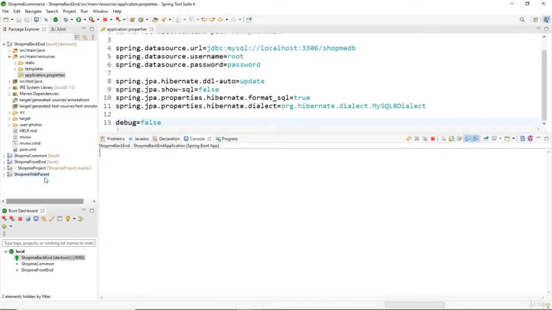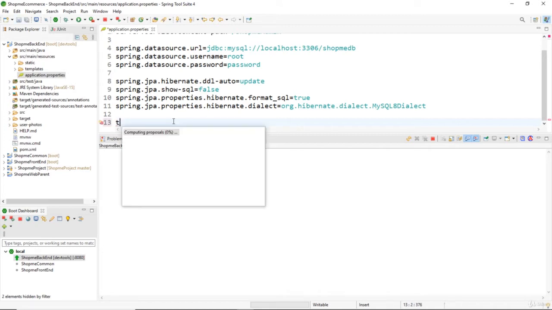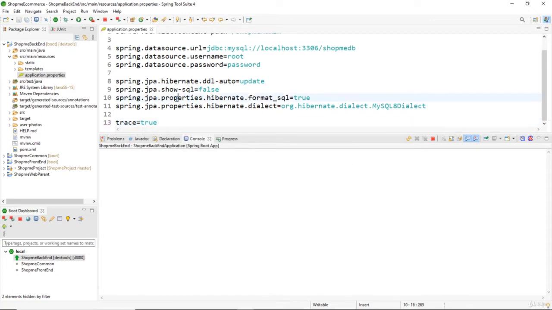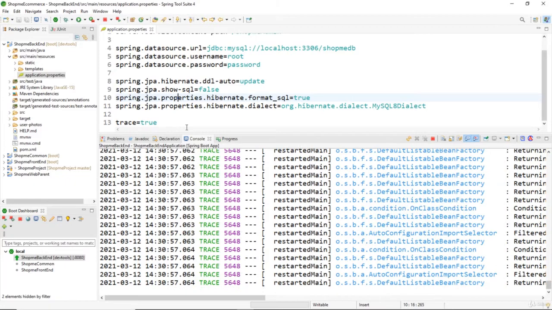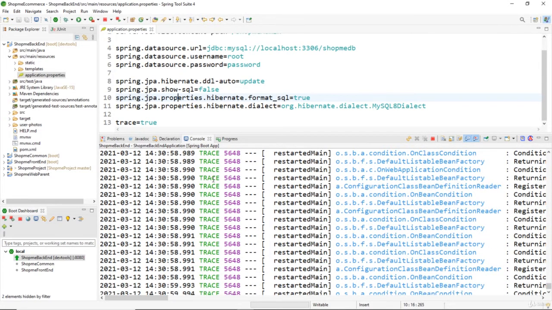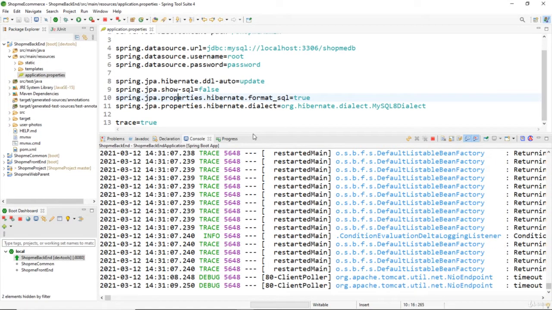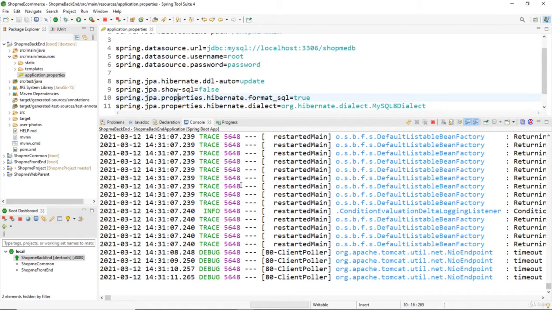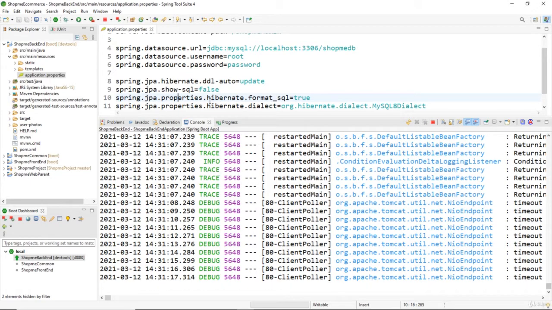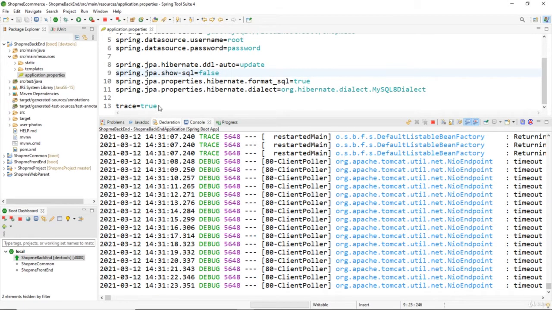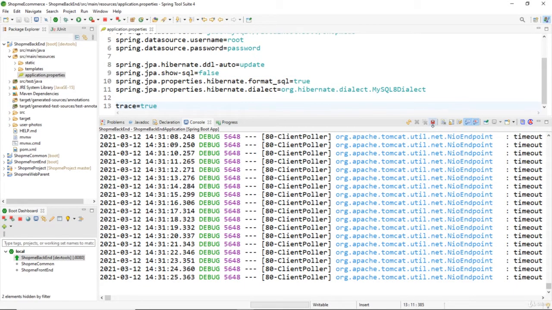And similarly, you can enable trace mode if you wish to. So just specify the property trace=true here in the application properties file. Save the change and the application will start in trace mode. In trace mode, it will bring huge information, much more information than the debug mode. So it is recommended to use trace mode only if you really need it, because it will slow down the application greatly. Huge information will be printed in the console view in trace mode. Okay, that's for demo purpose. Now stop the application.